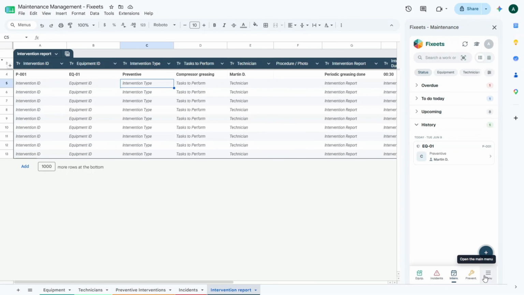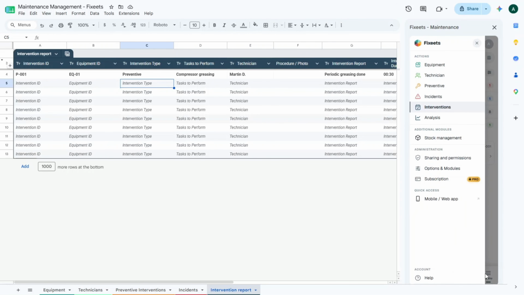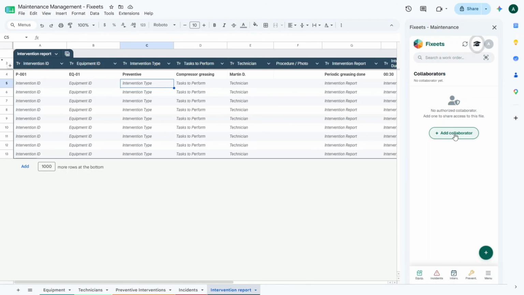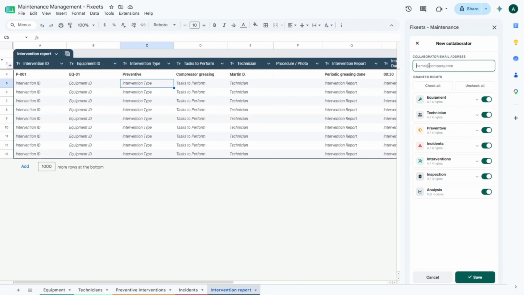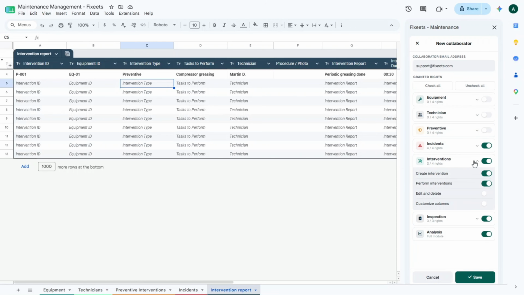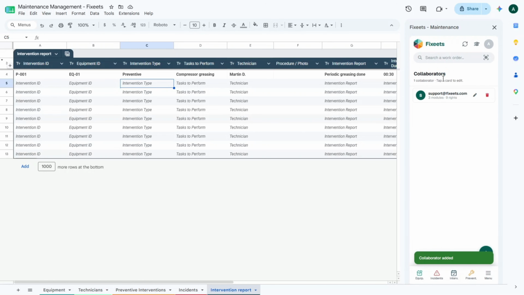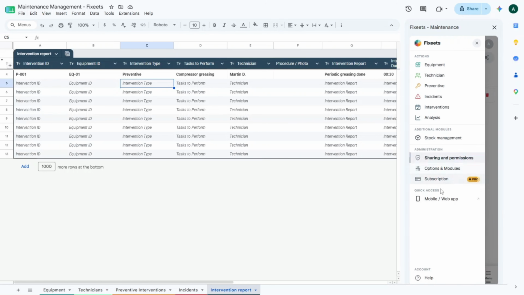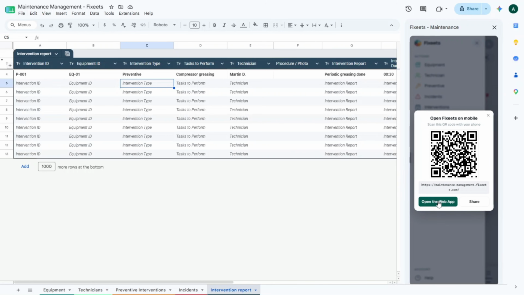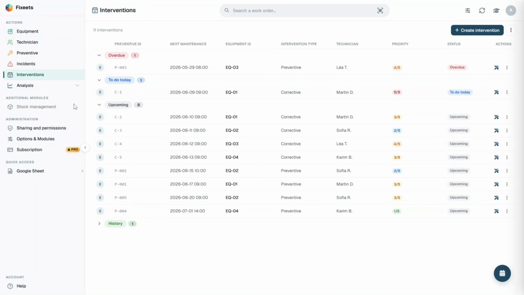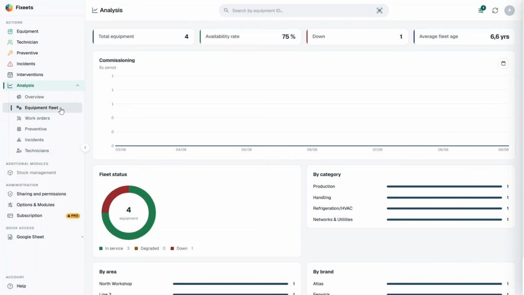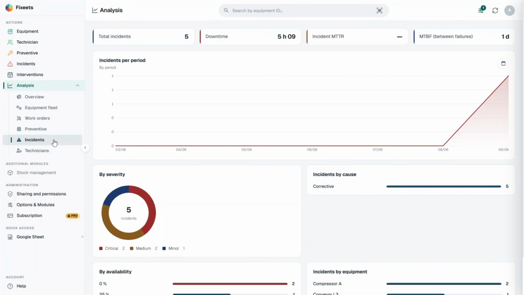You can also share it securely with your team. To do this, go to the menu and select Sharing and Permissions, then add a new collaborator. Enter their email address and select the features you want to share with them. Once saved, an email will be sent directly to their inbox so they can open the app from any device, phone, computer, or tablet. You can also access the web app by scanning the QR code or opening the available link. There you'll find all the maintenance information as well as many analytics to help you stay organized and prevent breakdowns.